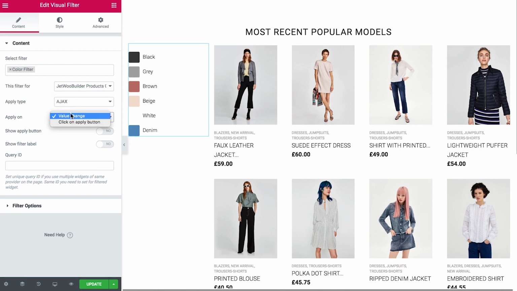Then apply on value change or click on apply button. Value change means that once the user clicks on one of the options, they can see the result instantly. Or if you choose click on apply button, they're going to need to click the apply button to see the result. You can show or hide the apply button, or show or hide the filter label. Then the query ID is the field that is pretty much present in all of the other filter widgets, and it helps you if you use multiple widgets of the same type.